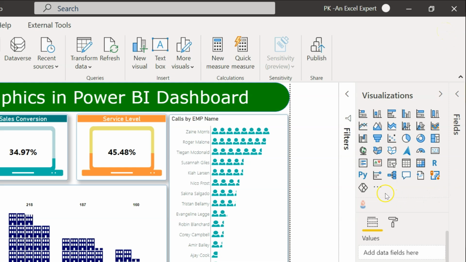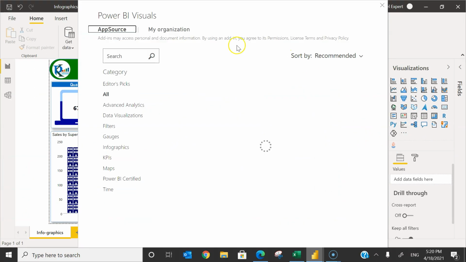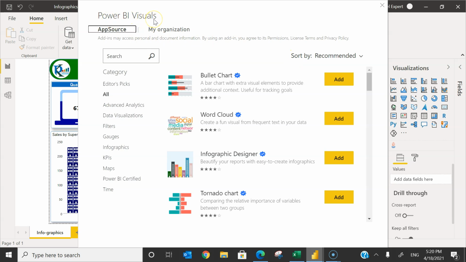Now what I have done, I have just clicked on this ellipsis. It is showing Get more visuals. Then just click on Get more visuals. Now it will open this Power BI visuals window, and here you can see this Infographic Designer is available. If it is not available here, you can use the search button, search in All, and just search here for infographics. Just click on the search button.